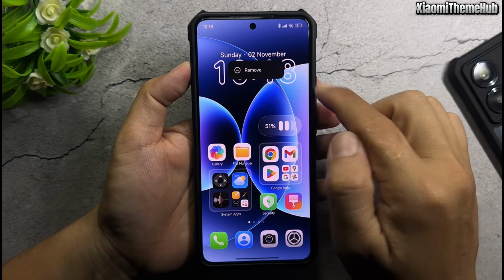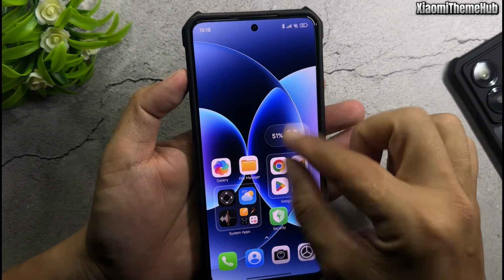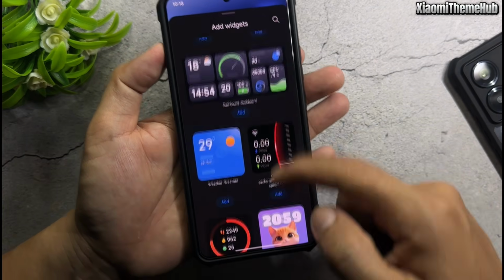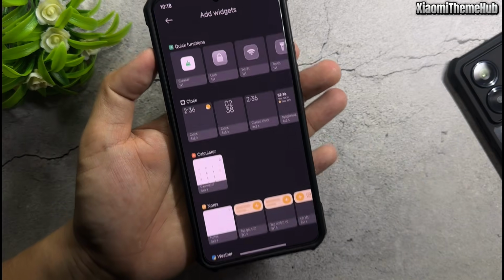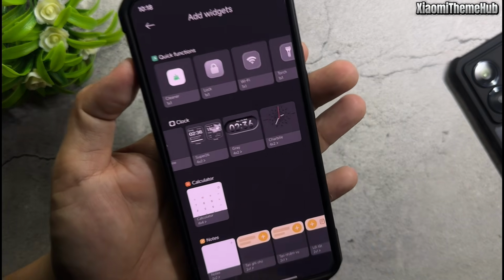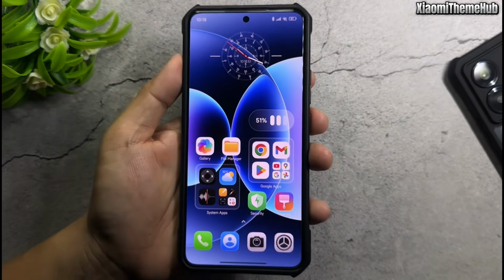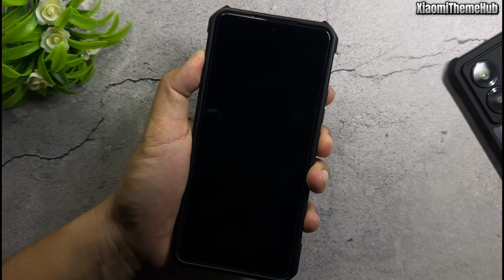Remove this widget. Enter Widgets screen. Android widgets. Choose Clock Widget of Sharbite theme. At this point, we've completed customizing this theme.